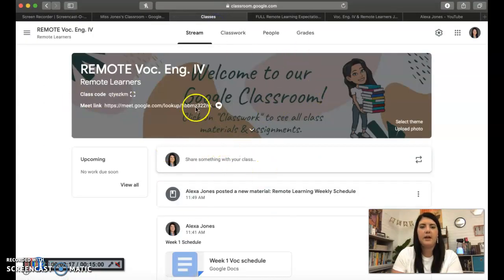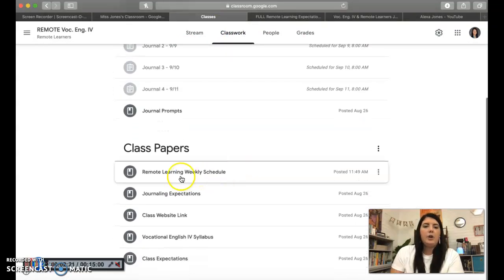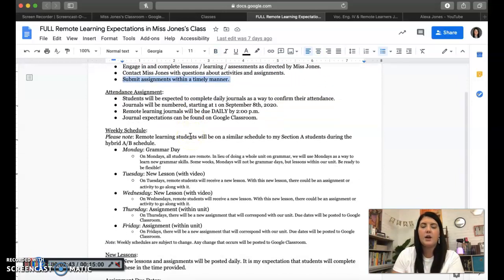This is what it looks like right now. We're going to go ahead and go to Classwork. We're going to look at our remote learning weekly schedule, which I've got pulled up here. I'm just going to go over a few things with you. To succeed during remote learning, you will need to do the following. Complete attendance assignments in Google Classroom each day. Those are going to be journals. We'll go over that in a minute. Engage in and complete assessments as directed by me. Contact me with any questions and submit assignments in a timely manner.